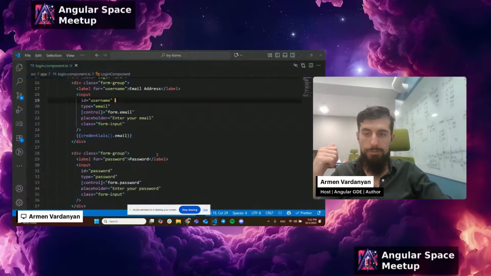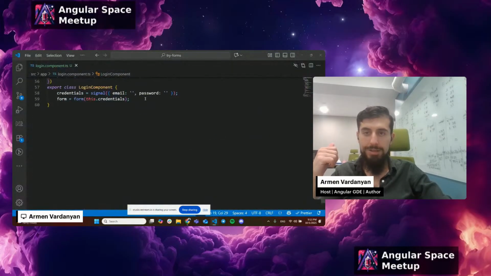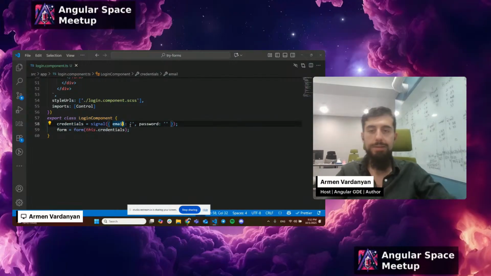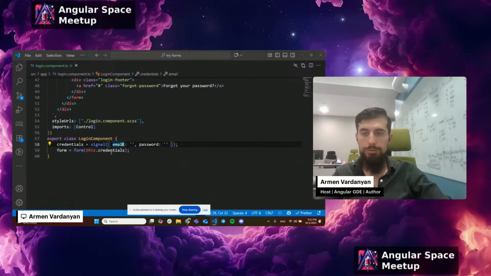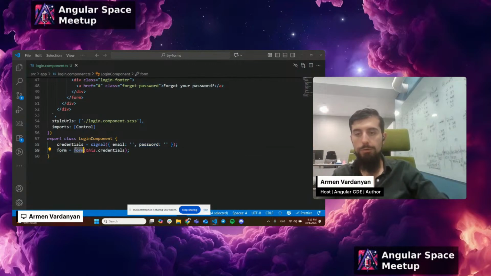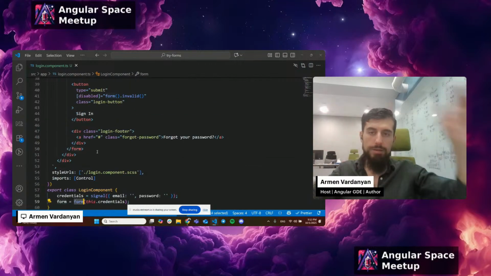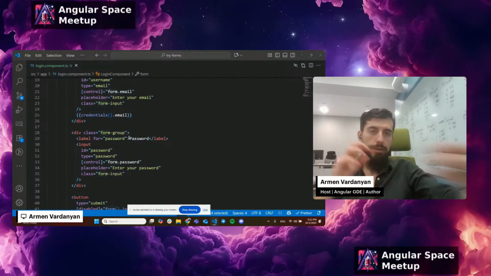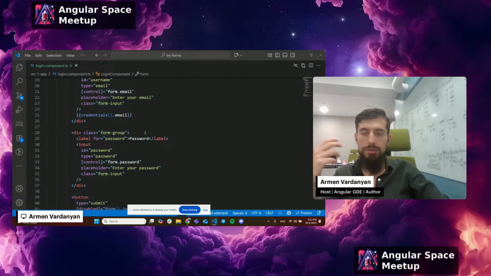And one thing I would also like to center our attention on is that you pass a signal of an object, and all of these bindings work. So here you don't create separate signals for email, password, and so on. You just create one signal of an object, you pass it to this form function, and it creates the entire form. You have all the controls, all the nested internal control fields are also bound, and this just works.